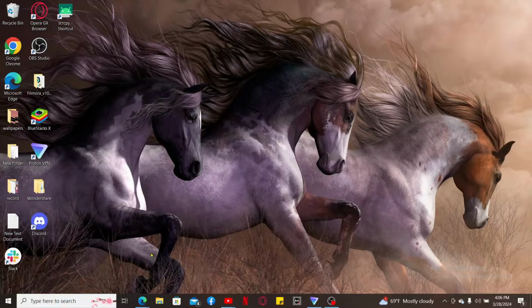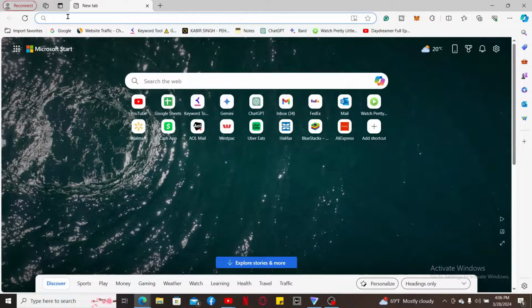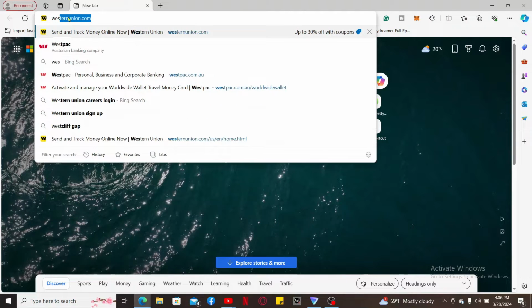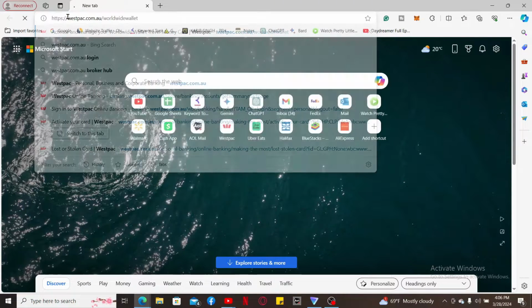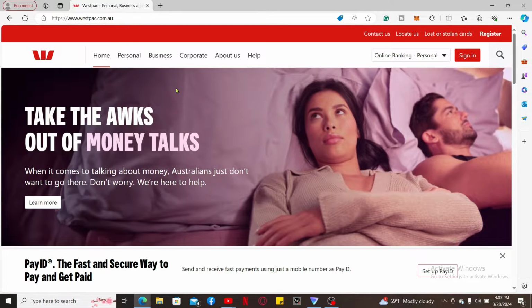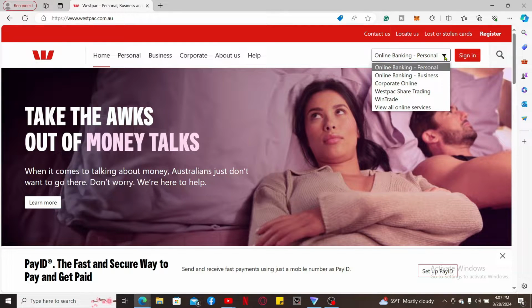First of all, open your web browser and go to the URL box and type in westpac.com.au and press enter to end up on the official website for Westpac. From the main homepage, go to the upper right hand corner and make sure that you've selected the online banking option. You can select between business banking or personal banking options according to your account type and click on sign in.